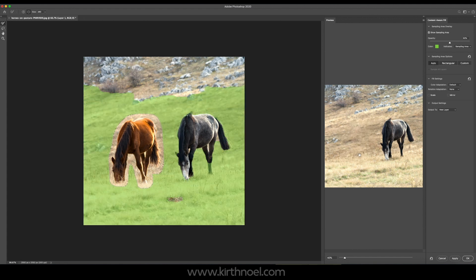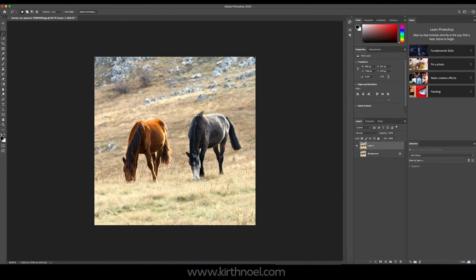And we can see that it's done a calculation based on the surrounding areas, and it's done a pretty good job on here. We can see over here as well, the green areas is the information that it's used to sample and to fill this area from where the horse was. Okay, like I said, I'm going to show you two ways of selecting this. So I'm going to cancel all of this and I'm going to deselect. I'm going to go to Select, Deselect, or hit Command D on a Mac.